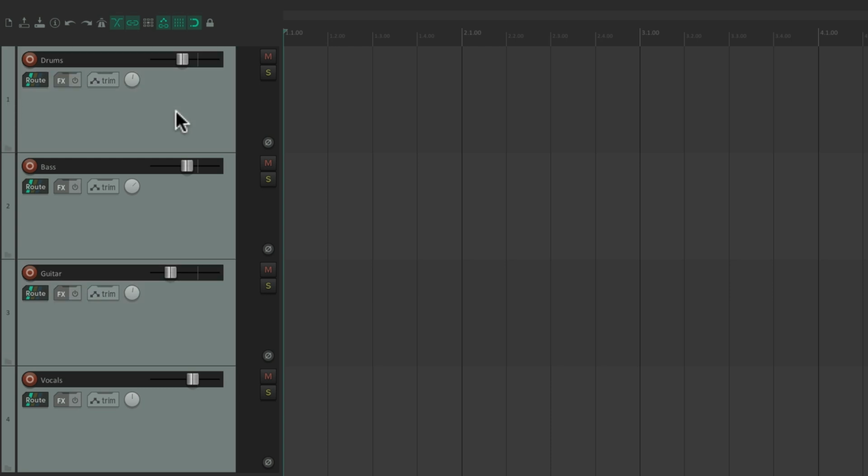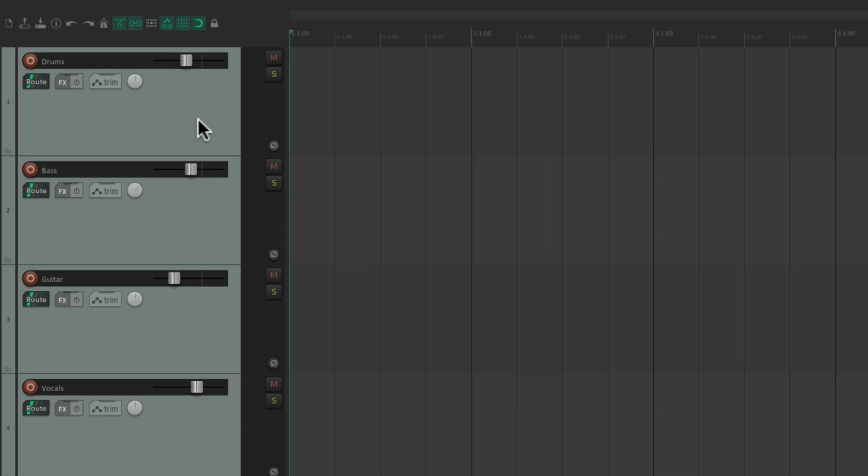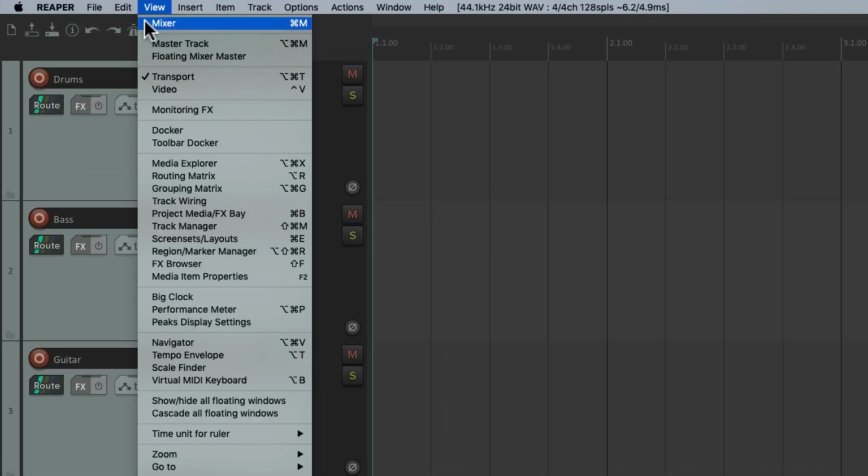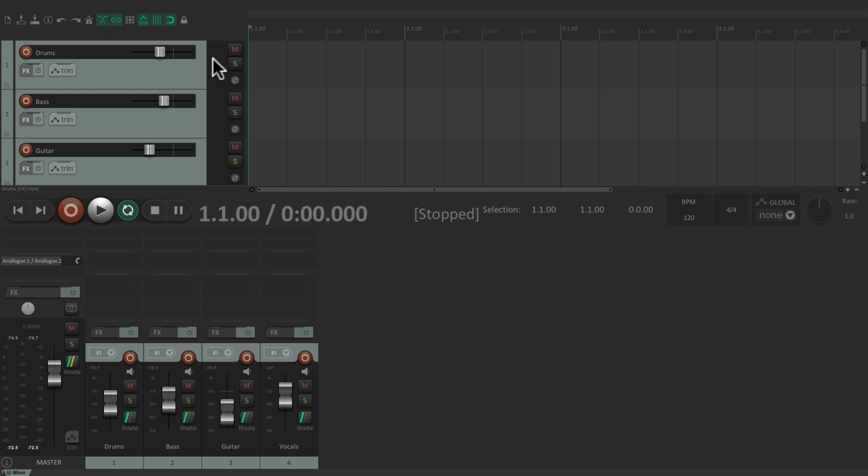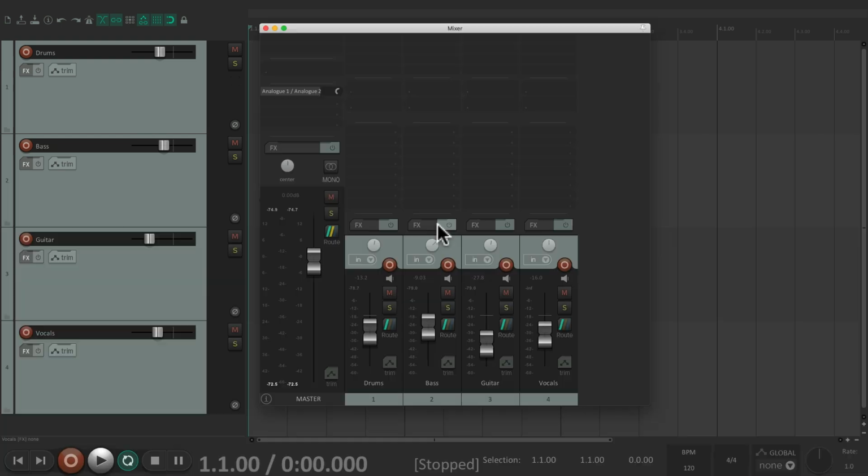And everything we're doing in this video is also going to work with the mixer. Go to View, Mixer. We can do all the same things in the mixer with our faders and mutes. Let's make this bigger by floating this window. We'll go down here to this tab and drag it to the middle. And that's going to float our mixer.